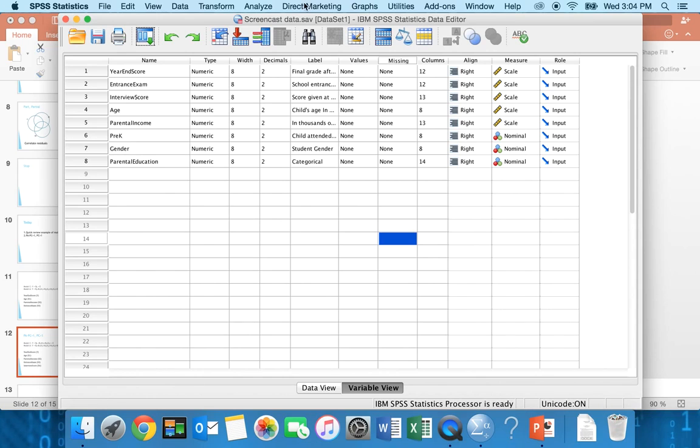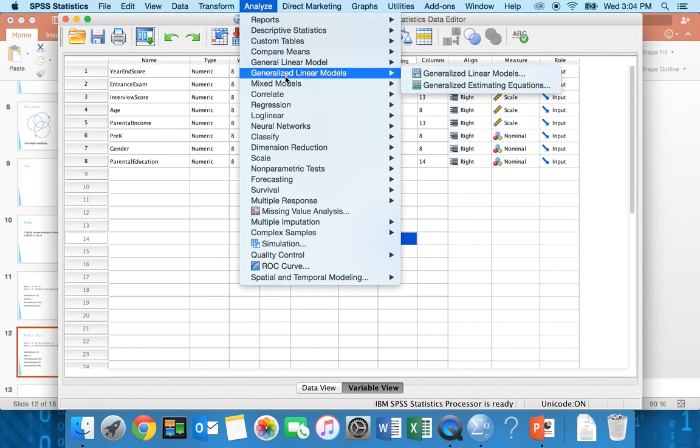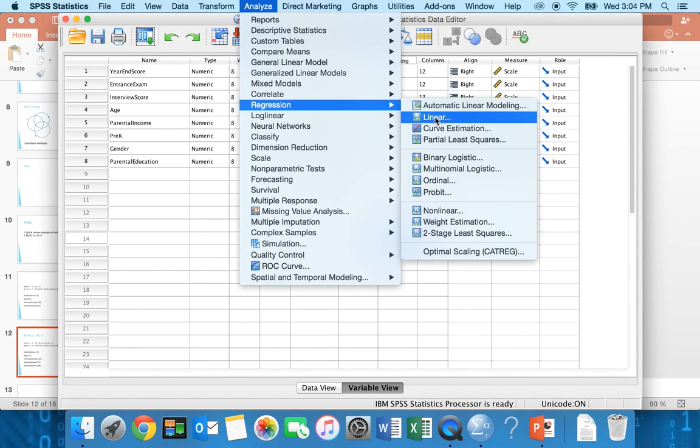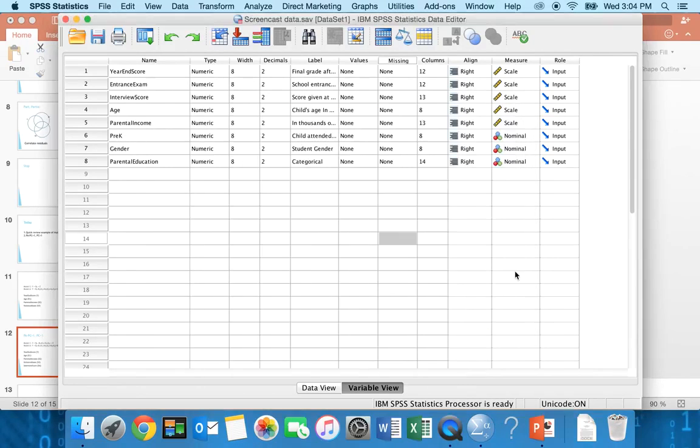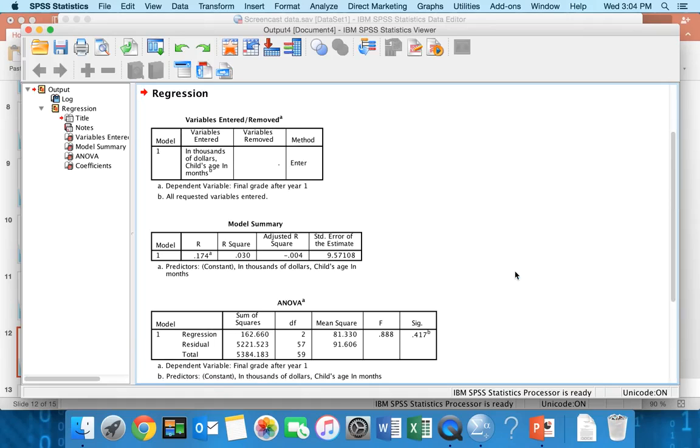So in my first model, I want to get rid of this. Essentially what I want here is final grade after year 1 as the DV, with age and parental income as the IVs. I'm just going to click OK and get our output. All right, we can go through this output, and we can already see this is not a very strong model.